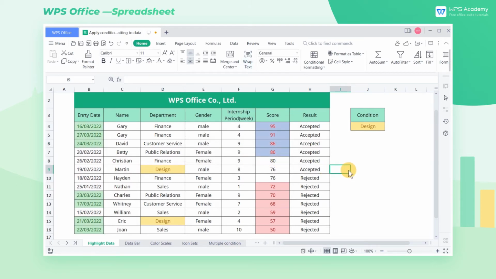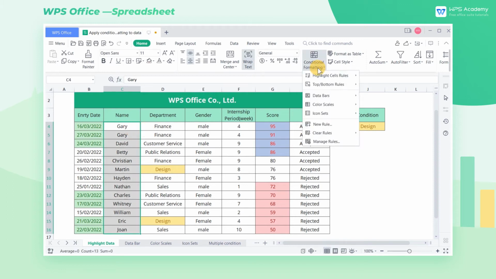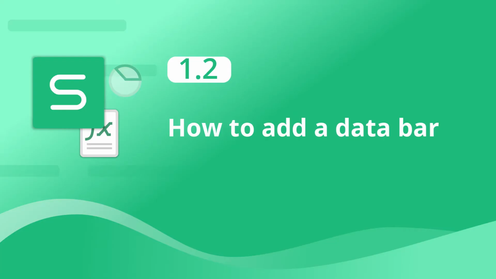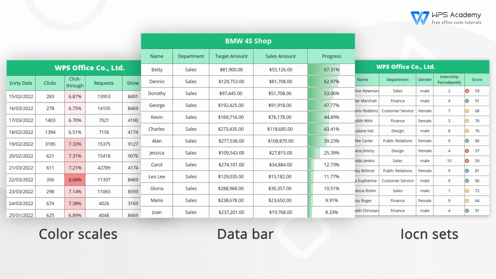Suppose I want to know whether there is duplicate data in my table. What can I do? Select the cell range C4 through C16. Click Duplicate Values at Highlight Cells Rules, and click OK to highlight the duplicate names. The cases we mentioned are used to highlight data so that the viewers can read it easier.